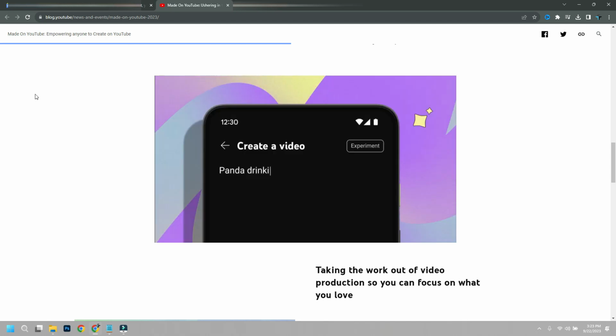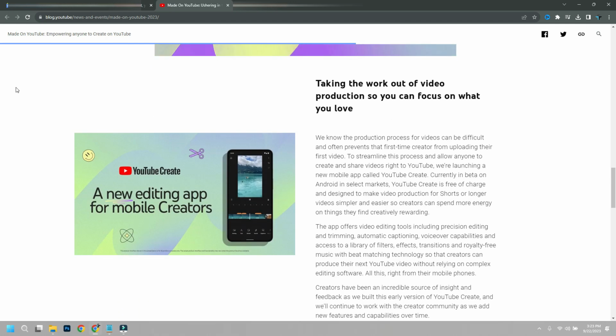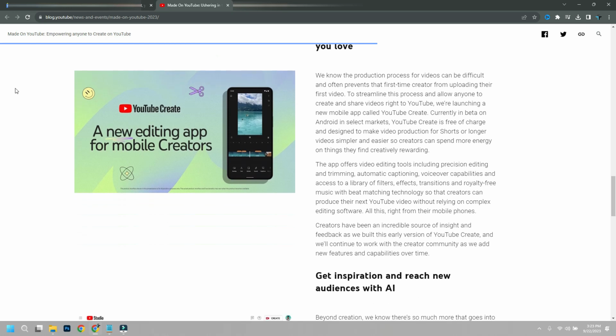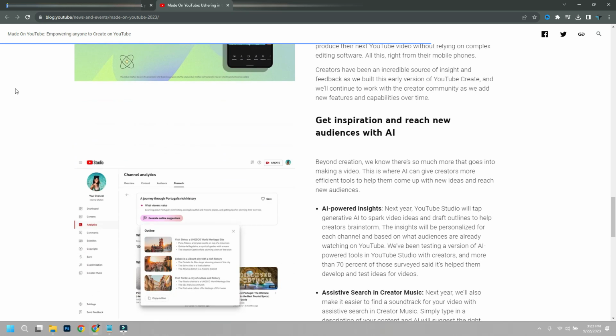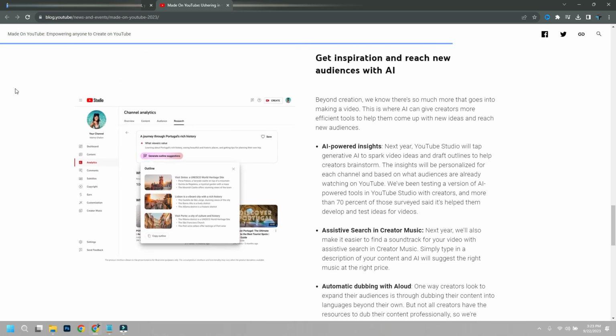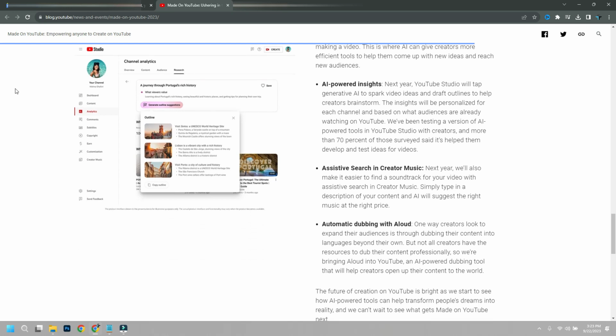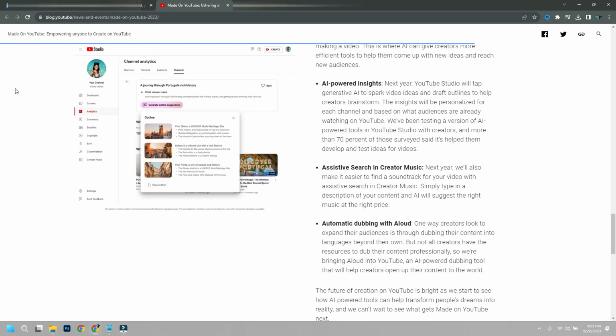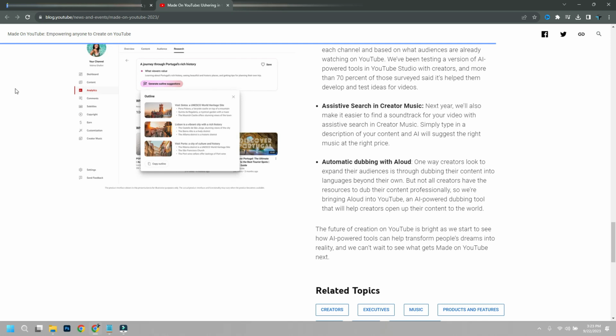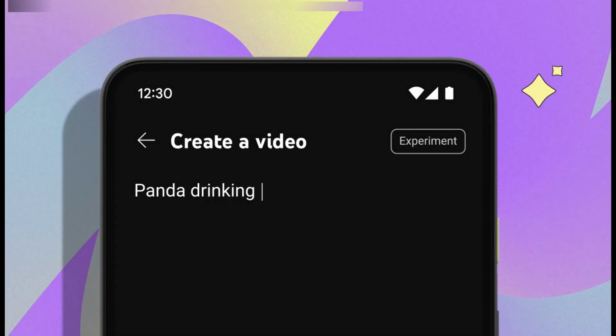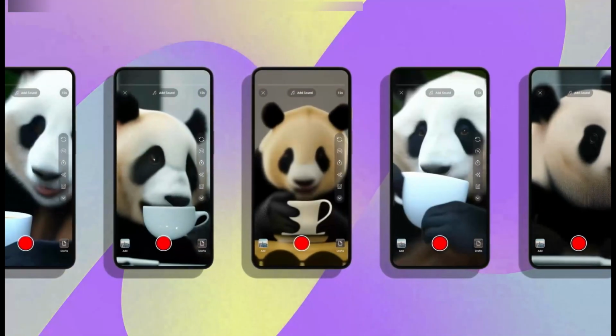The company said that YouTube Create is a free app designed to make video production simpler and easier for both shorts and longer videos in order to focus creators' energy on things they find creatively rewarding. The new generative AI-powered app will include features such as precision editing, trimming, automatic captioning, voiceover and transitions. The app will also allow users to choose from a range of royalty-free music with beat-matching technology similar to TikTok. YouTube will allow users to create AI-generated backgrounds.